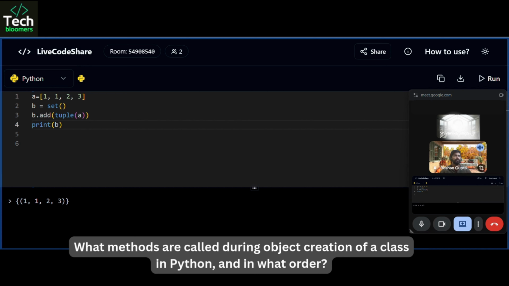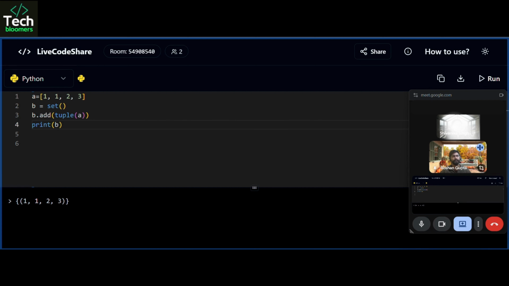What methods are called during object creation of a class in Python and in what order? Sure. So during the object creation in Python, methods are called in the following order. The first one would be new, which is called first. The next should be the init. So the new is responsible for creating a new instance of the class and returning it. The init initializes the newly created instance. So in case new does not return an instance of the class, init will not be executed. Okay, sounds perfect. Moving to the next question.